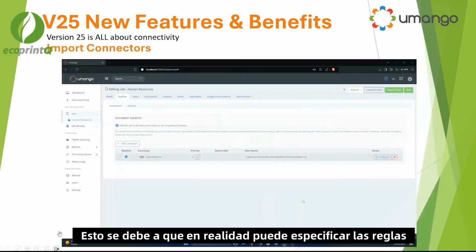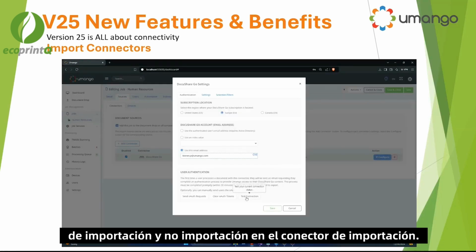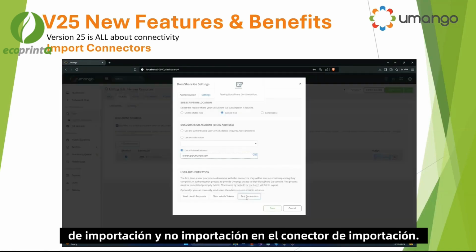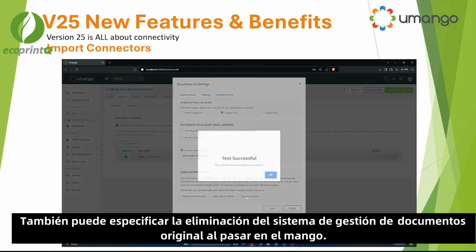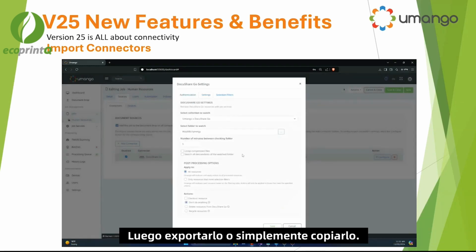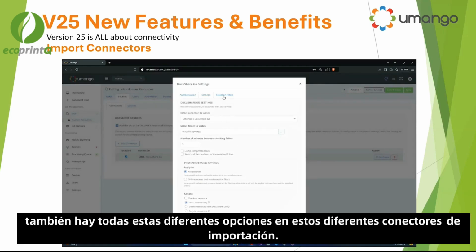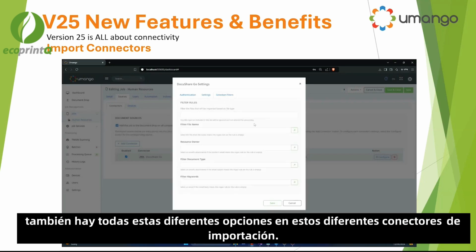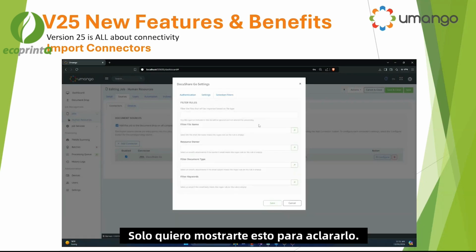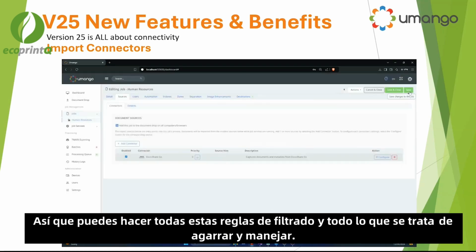is DocuShare Go. So on this one, why am I showing you this is because you can actually specify in the import connector what rules around what to import and what not. And you can also specify to delete from the original document management system as it passes through Umango and export, or just simply duplicate it. So you've got all these different options within these different import connectors as well. And I just wanted to show you that bit to clarify it as well. So you can do all these filtering rules and all those sorts of things on what to grab and process and what not. Okay.